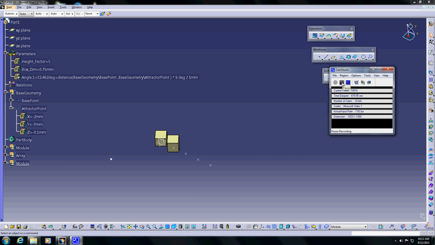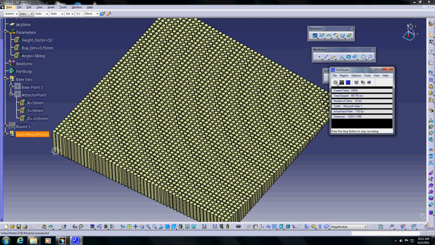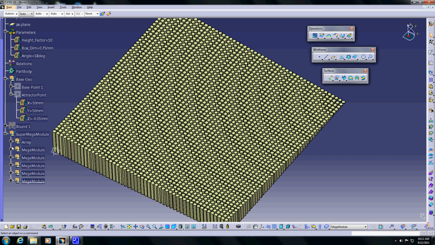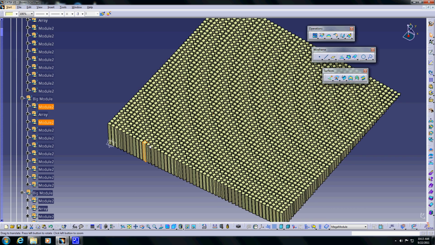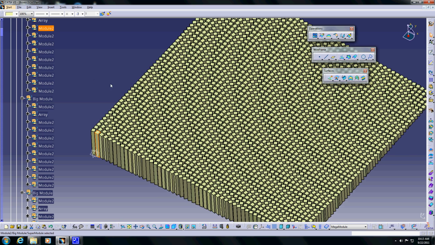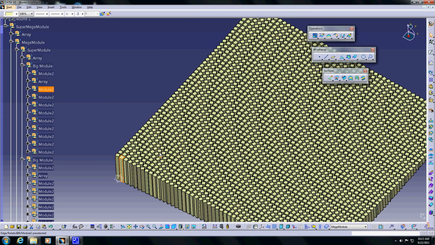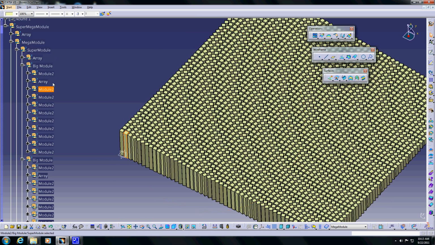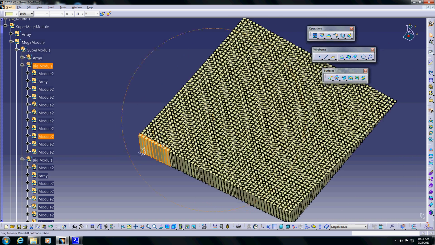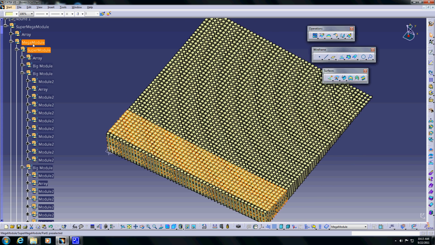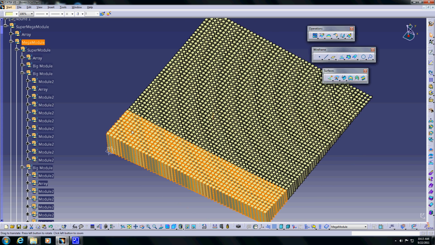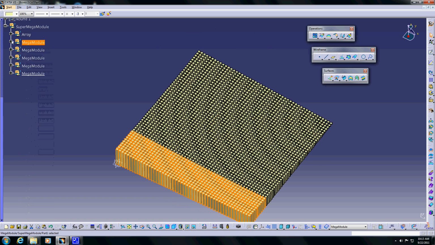Okay, so this is a file that I created ahead of time, and what we have here is a whole bunch of nested modules. You can see we have sort of our original single box module. That's nested in with what I'm calling big module. That's an array of 10 of them. Then there's super module, which is 50 of them. Then there's mega module, which is 250 of them. And then this whole thing is super mega module, which is 2,500 of them.